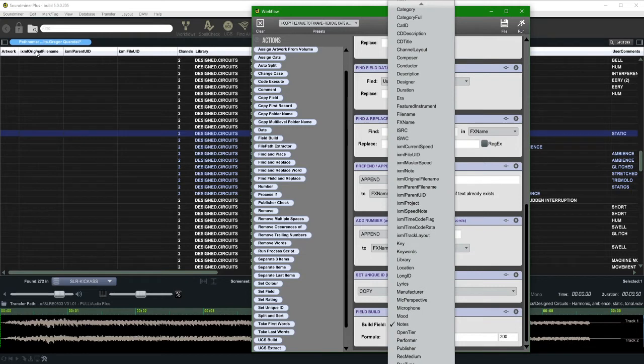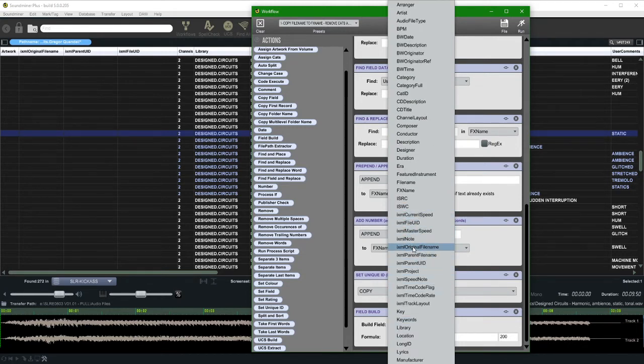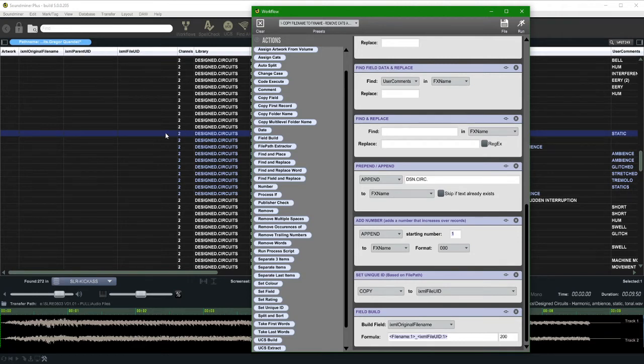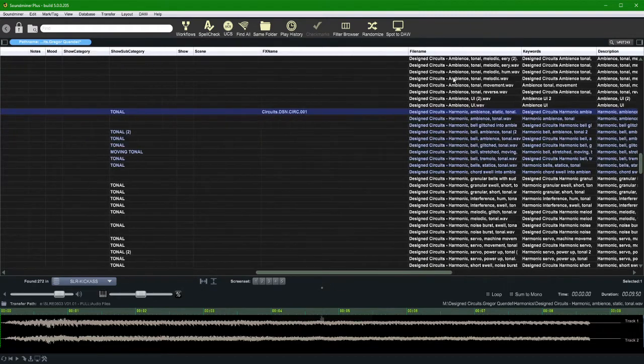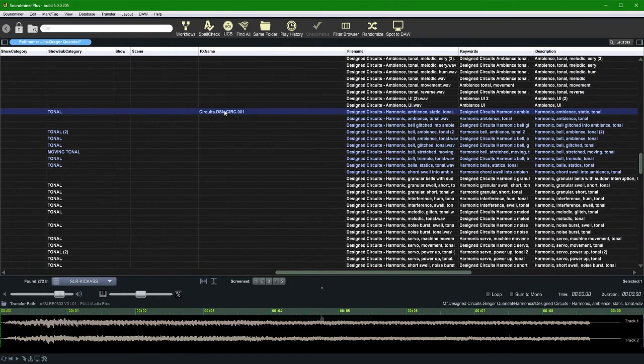So basically, I'm going to build the IXML original file name with the file ID. It's going to copy the file name first, then underscore, then append the IXML file UID. So let's try that. Cool. What that did is say this is the current UID, and this is also the original file name that I haven't adjusted yet, that came with the library. So this is the original file name, and also the unique ID. And then putting this crazy effects name back into here.